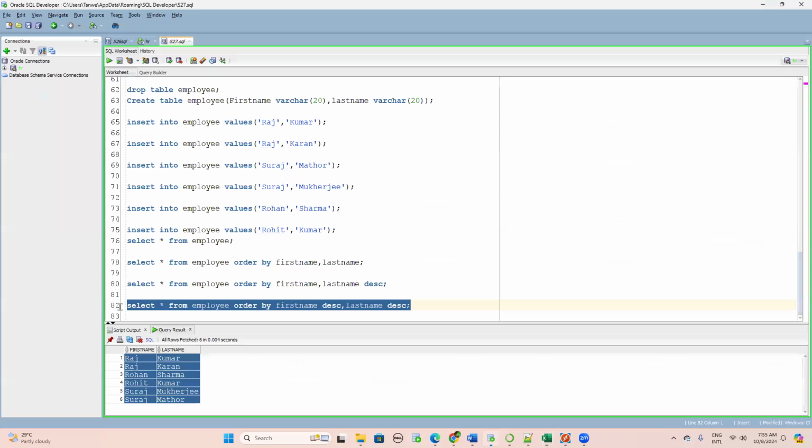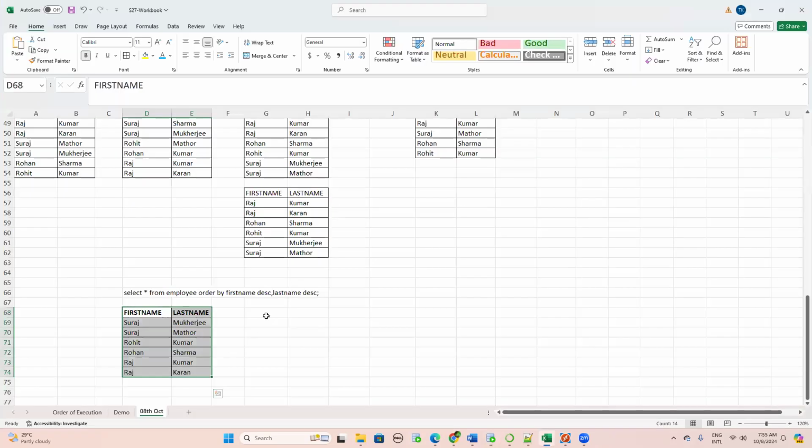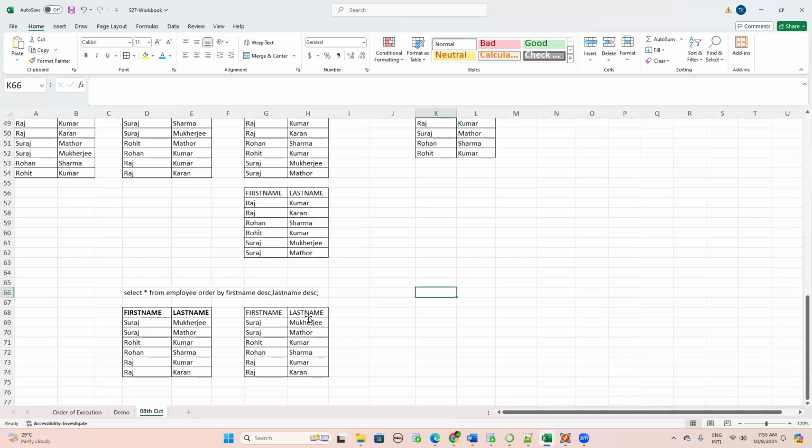Now let me execute this query and verify the output. This is the output as per the SQL engine. Now let's verify whether our understanding is correct or not. Do you think both the outputs are the same?